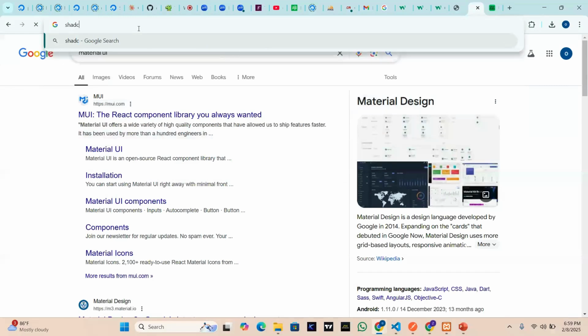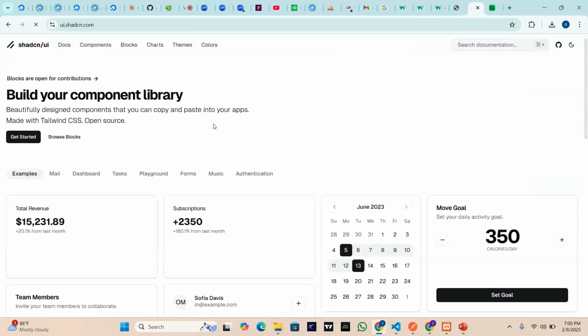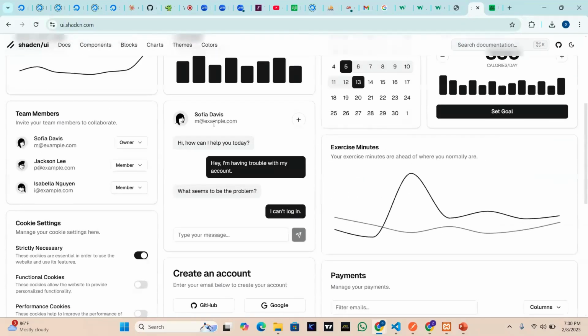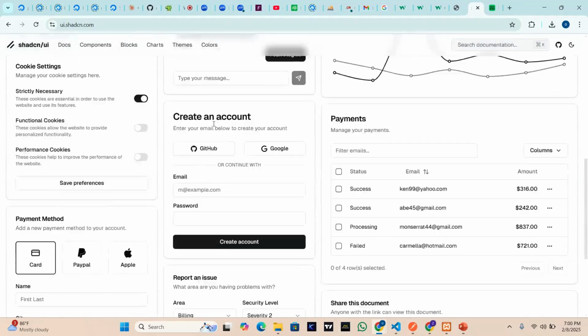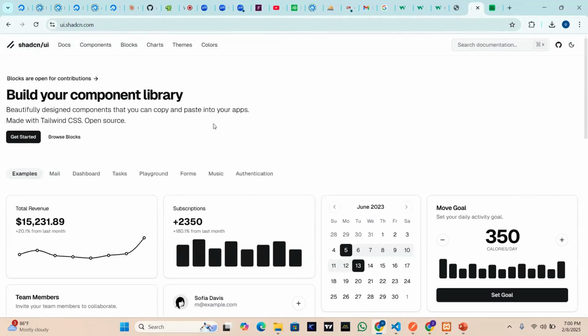This is Shadcn UI. Like I said, it all depends on what you are comfortable with. The media will always hype some of these frameworks and libraries, but in all reality, they are not that much better than one another. All they have is just components.